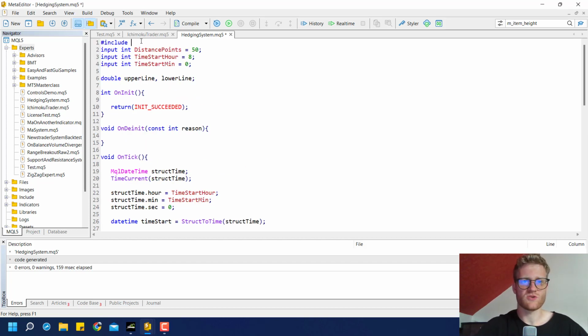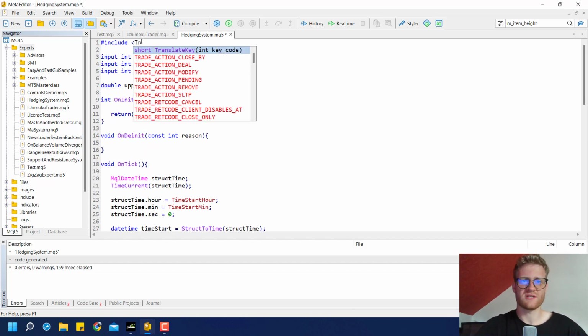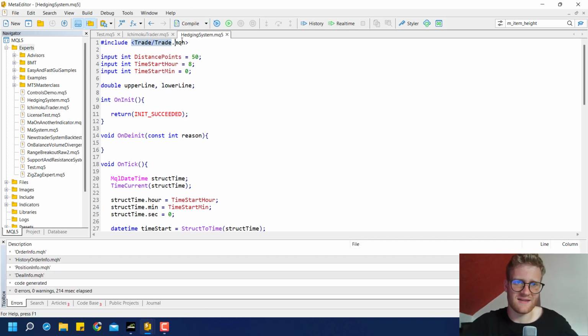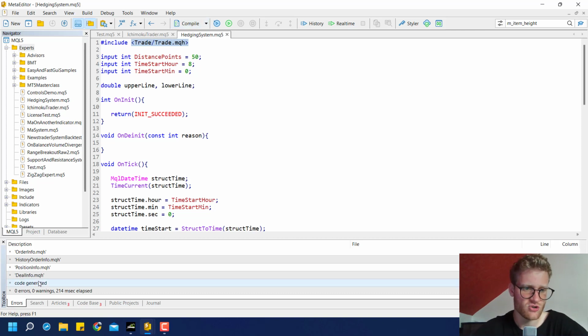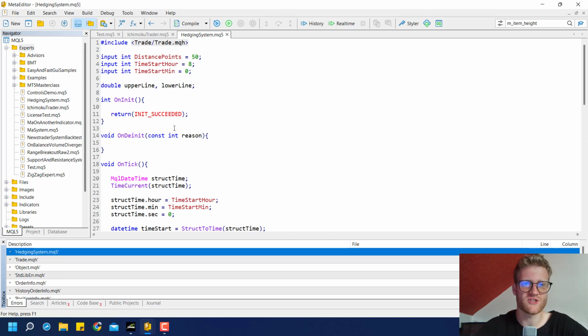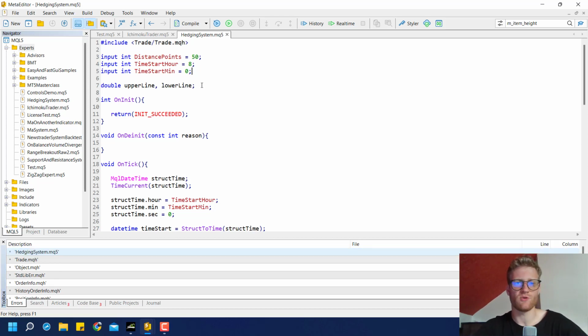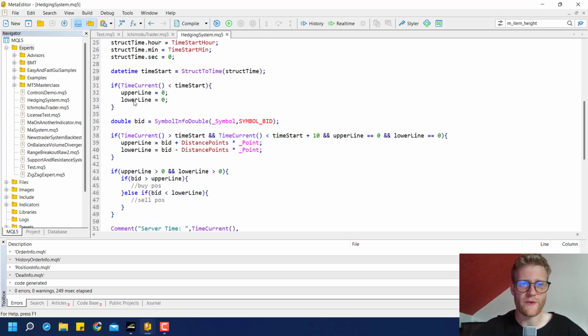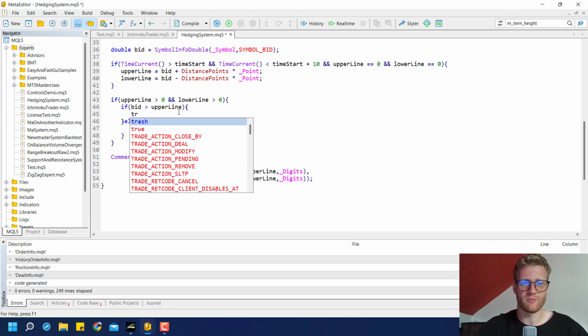So to open positions, we include a file, which is the trade.mqh file. So just write the line like I did here. And if you compile, then there should be more information in the toolbox now, because we included this trade.mqh file. And this file gives us access to a class, which is the CTrade class. So we can create an object of this class type here, which we can call trade, and we can now use this object to open positions.